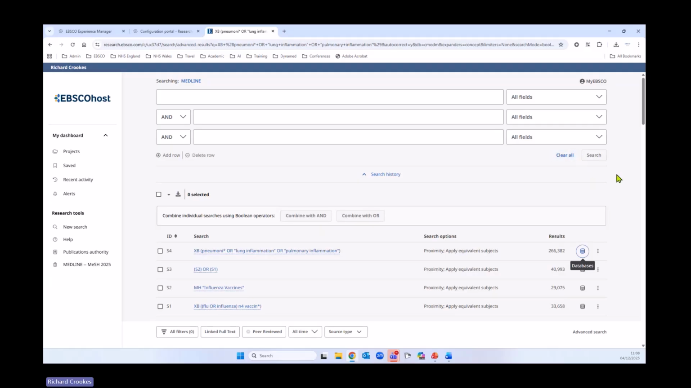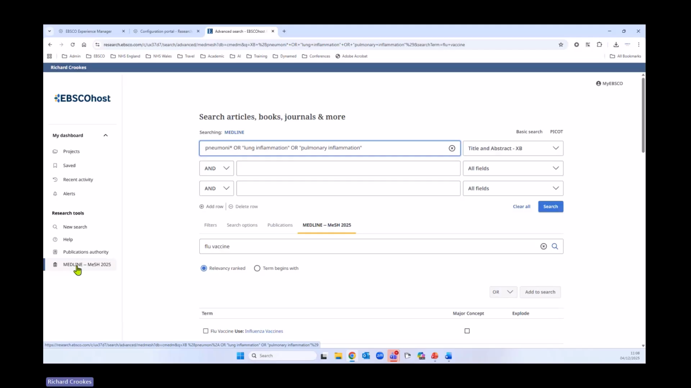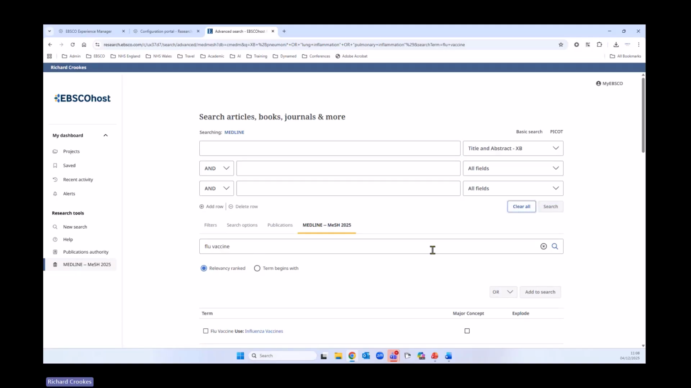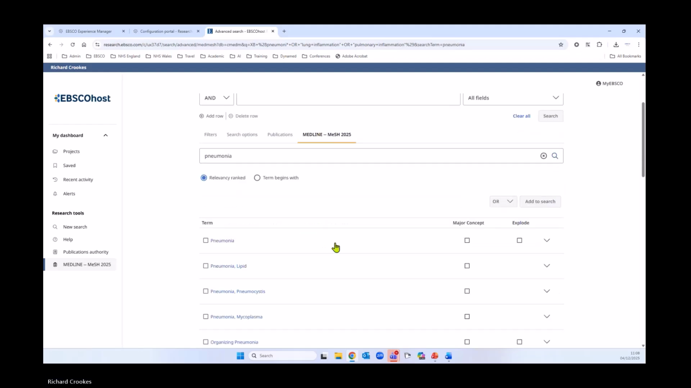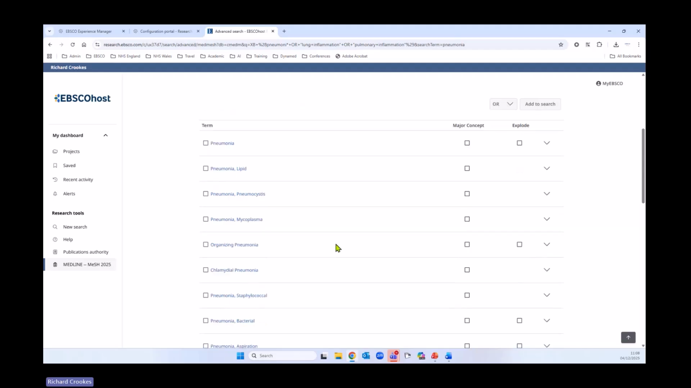And now I'm going to find the equivalent subject term. Again, go back to research tools, to the MEDLINE MeSH headings. I clear this and then clear this also. And I will then put in pneumonia. So this time you'll notice a difference here. I've got pneumonia here, which is fine.